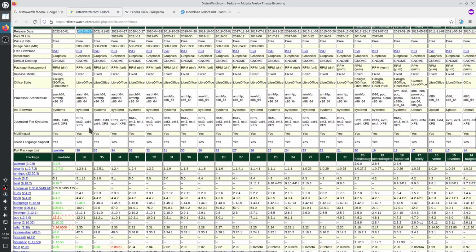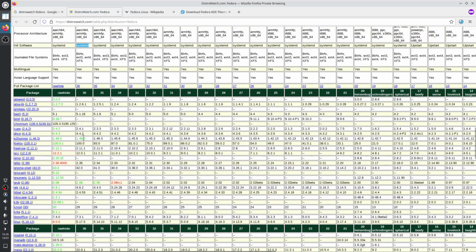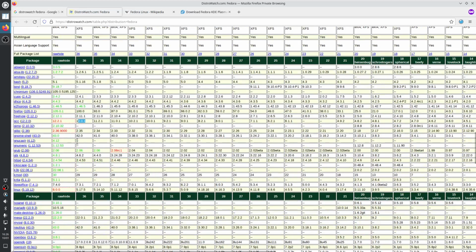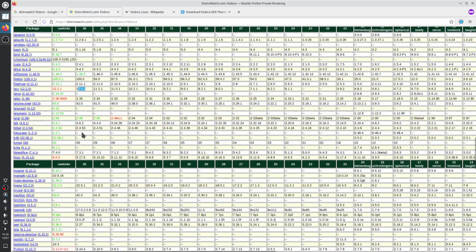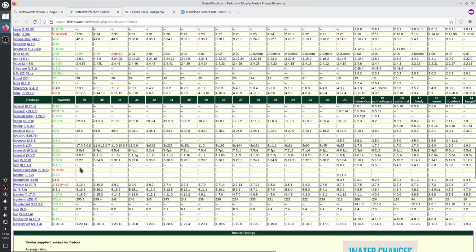Okay. What else can we see in here? It uses systemd. GCC 12, pretty new. Okay, what else? JDK, openssh, Qt 5.15.